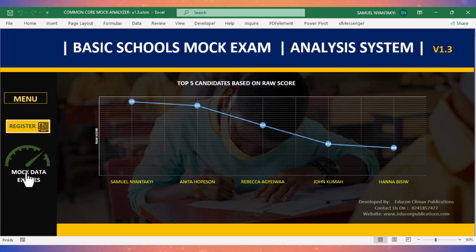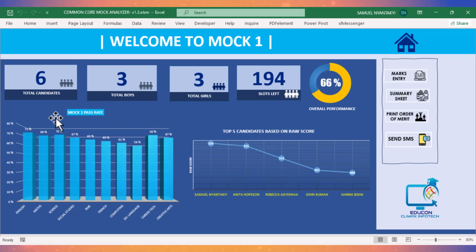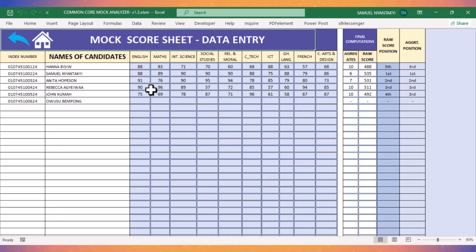If you go to Mock 1 data entries, it shows you that we have 6 candidates, total boys 3, total girls 3. Then you can click on record marks or marks entry. You see that for all the candidates I have already recorded marks, so that's why we're able to see their performances. But for Osu Bimpong, the one that I just entered, there are no scores to show and no competition for him as well.